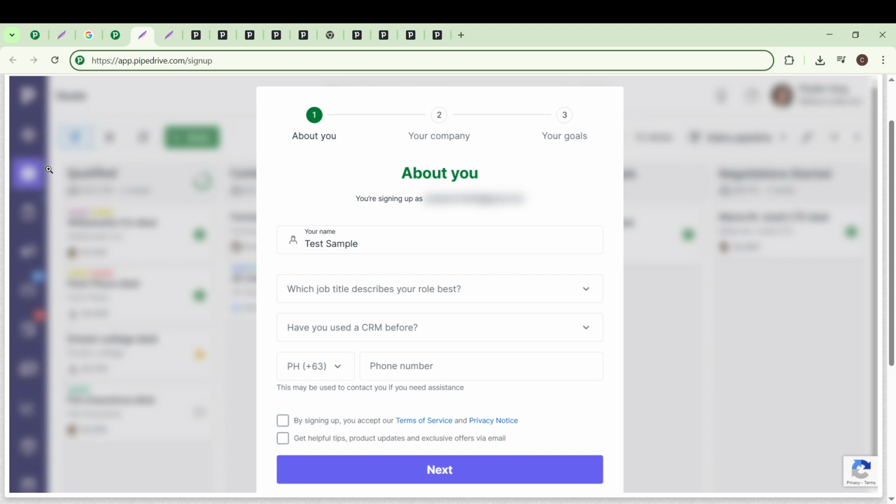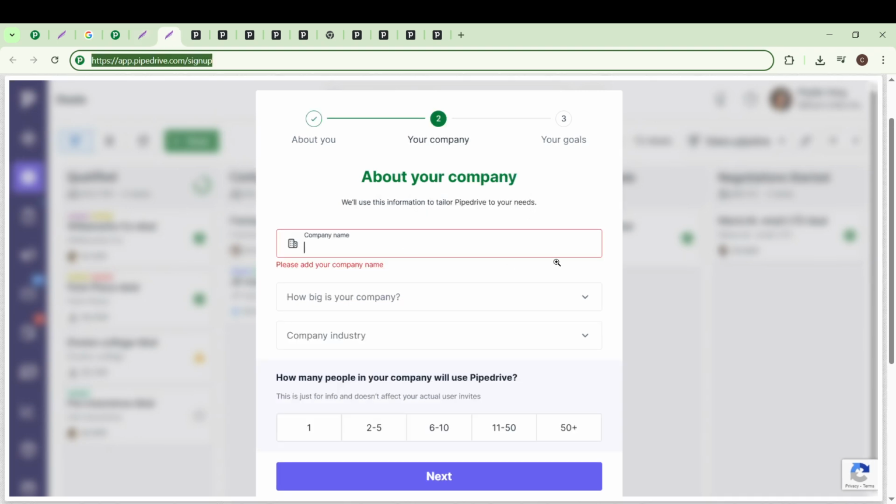Now that you're signed in, you'll need to provide some personal details, such as your name and job title. Pipedrive will also ask you a few questions about your experience with sales tools. This information helps tailor the Pipedrive experience to best suit your needs. Next, enter your company's name, its size, and the industry you operate in. This step is vital, as it finalizes your account setup and allows Pipedrive to better optimize your interactions.